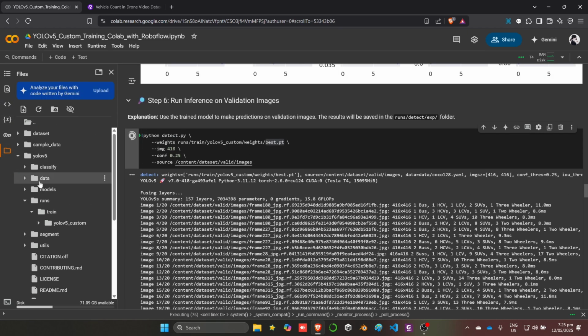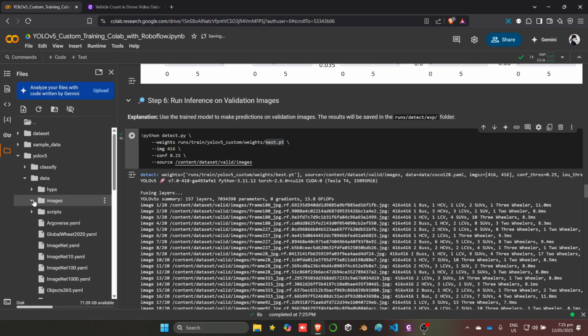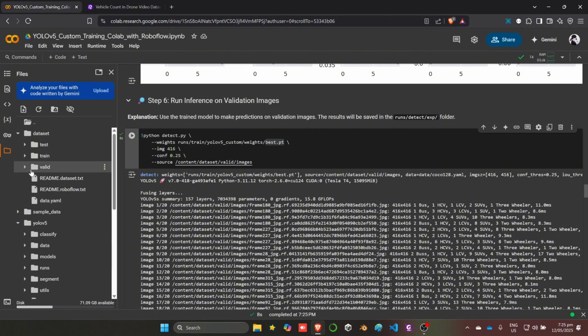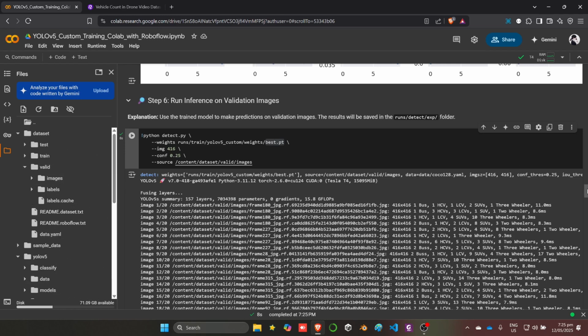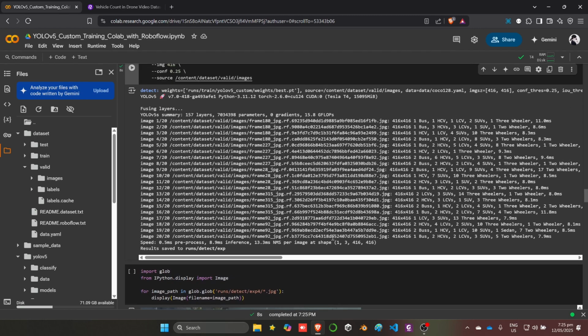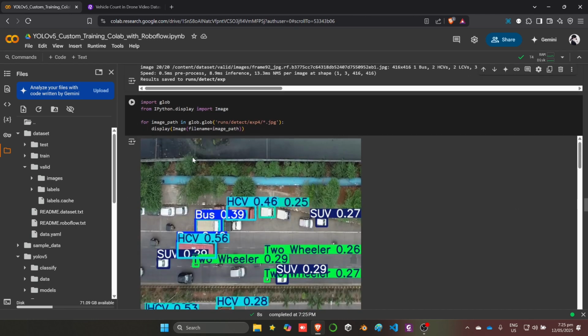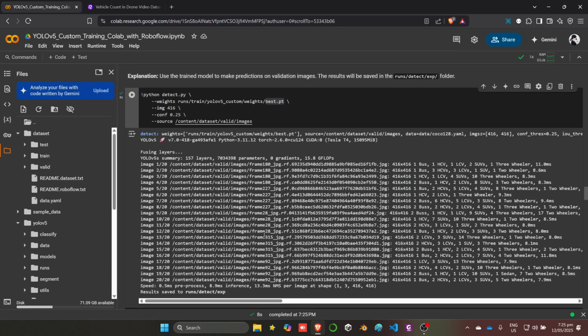So right now we try to test the data using the validation images. As you can see, there is a folder for the validation images. We can check this one in the dataset folder. We have this one, and I think this is 20 images. As you can see, we try to check, and then next we try to check the folder, in this case this one.